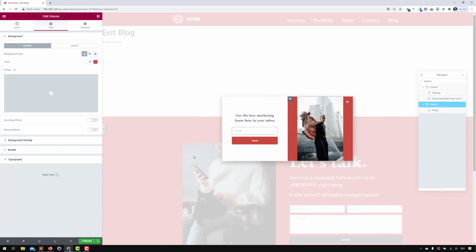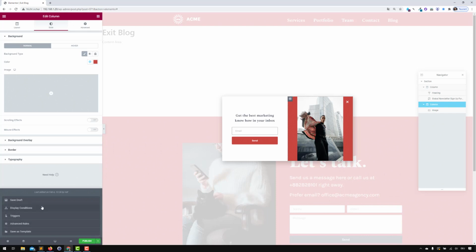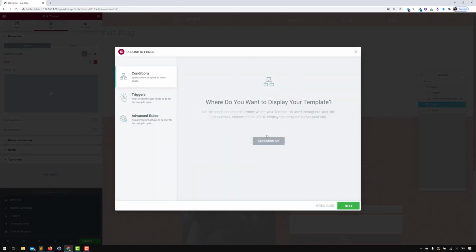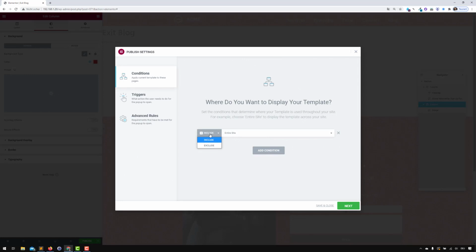Now, how can we tell Elementor when this pop-up should come up? Again, as with templates and themes, you need to tell Elementor when this pop-up should show up. So at the bottom left, next to publish, you click on the arrow, click on display conditions, and you add a condition and say instead of all of the page, you just want to show it on the blog. Because if someone has read a blog, usually they browse away. And you do not want to show it on the homepage because this can get quite annoying.